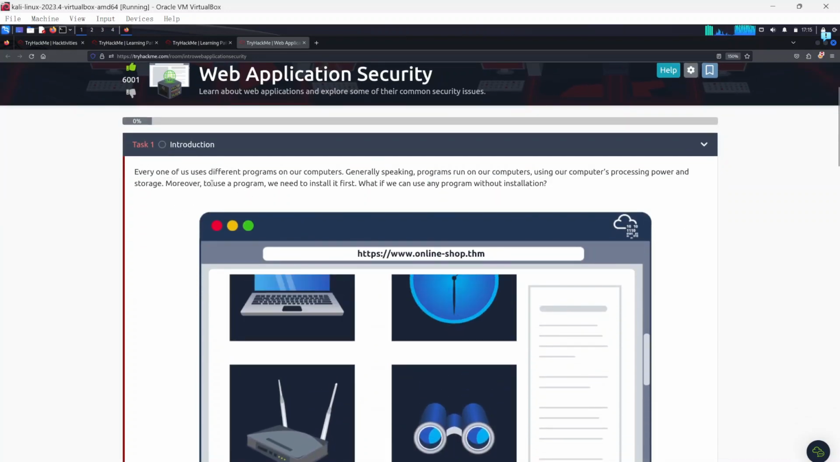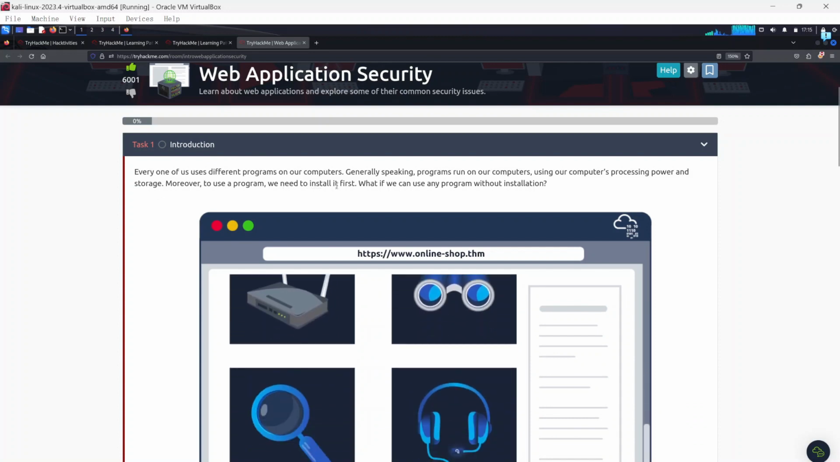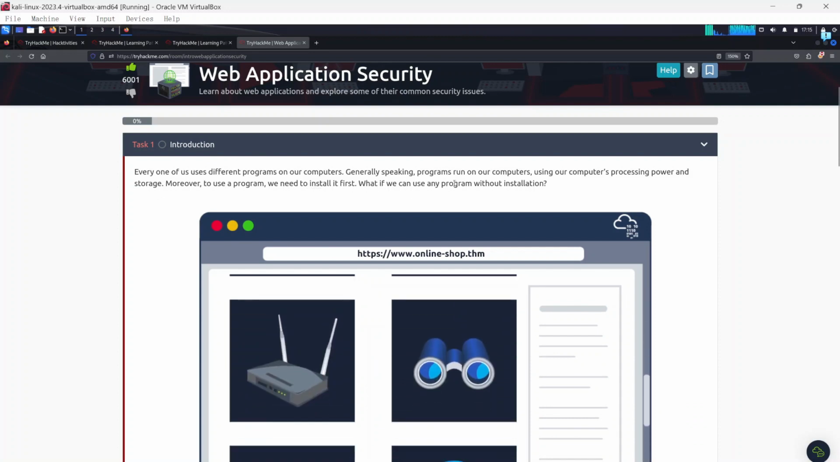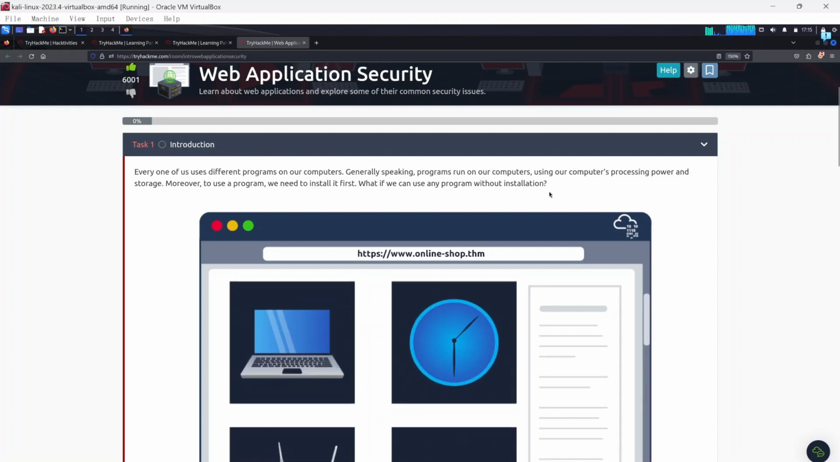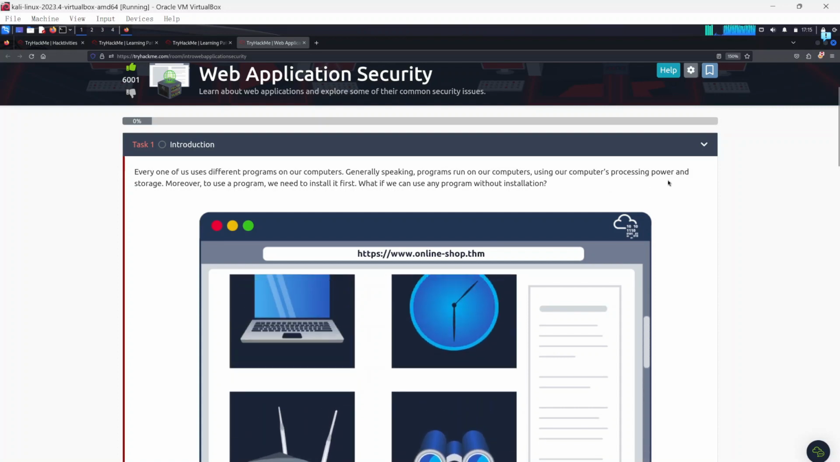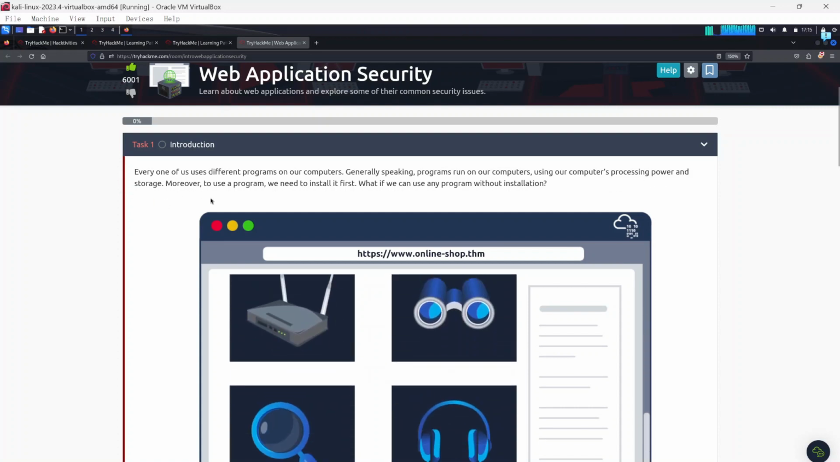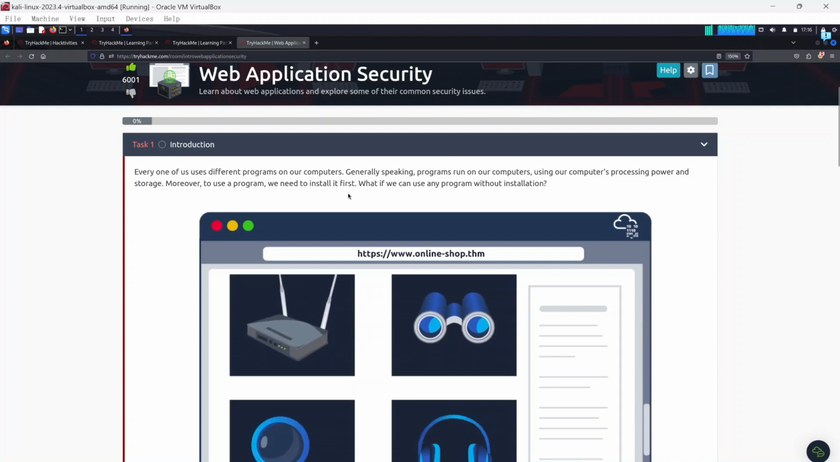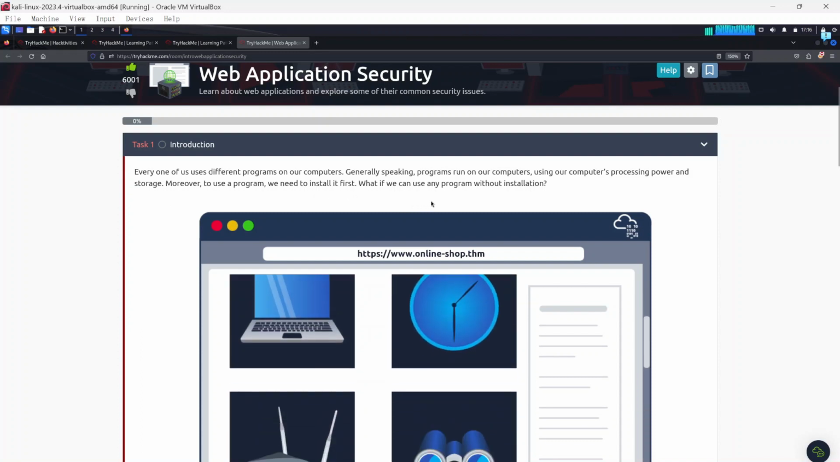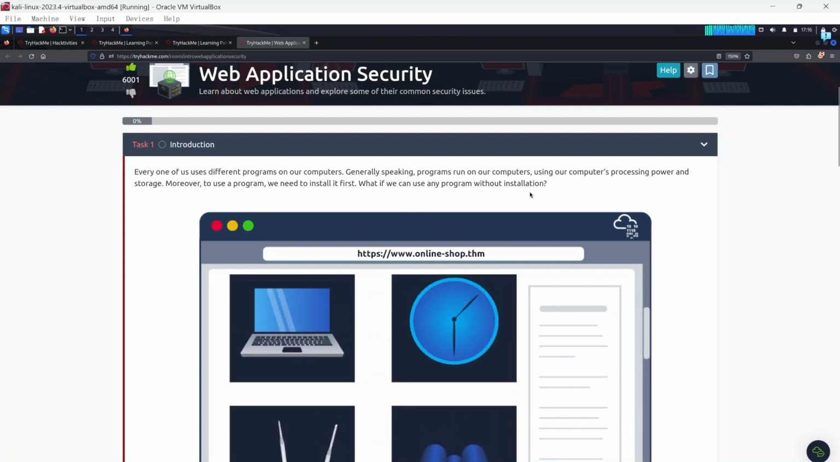Now every one of us uses different programs on our computers. Generally speaking, programs run on our computers using our computer's processing power and storage. Moreover, to use a program, we need to install it first. What if we can use any program without installation?